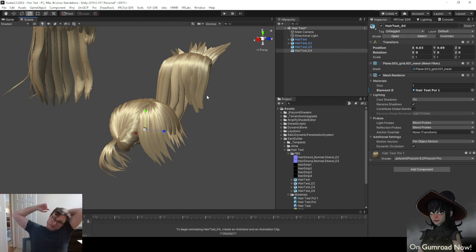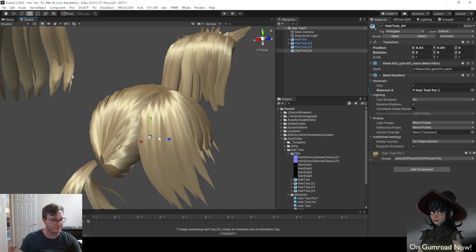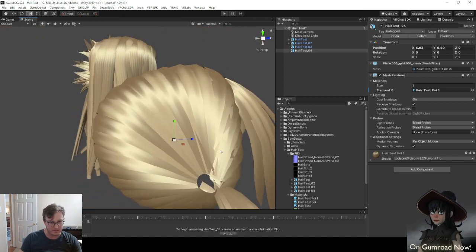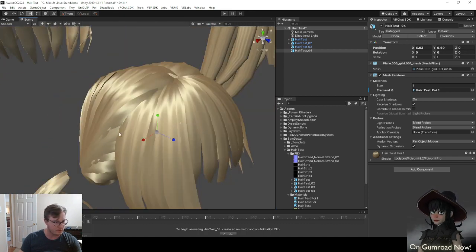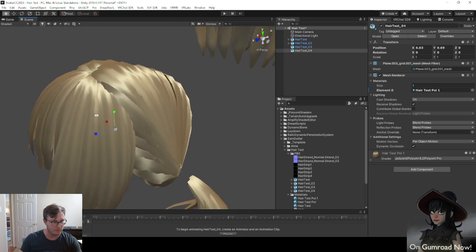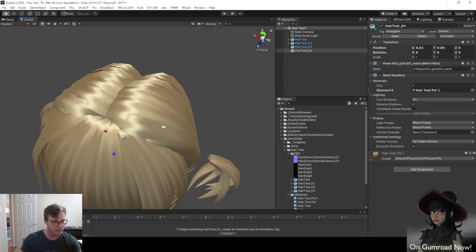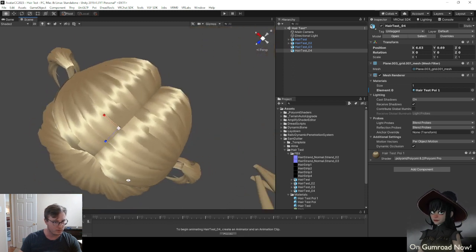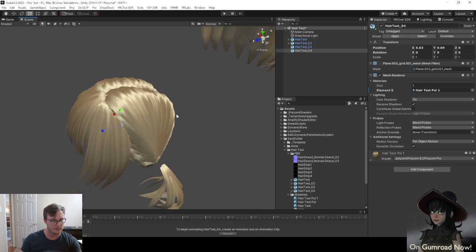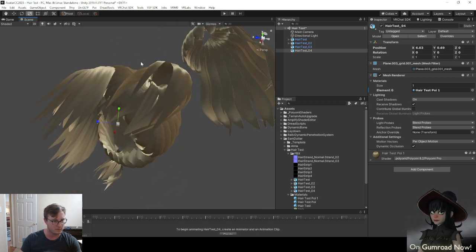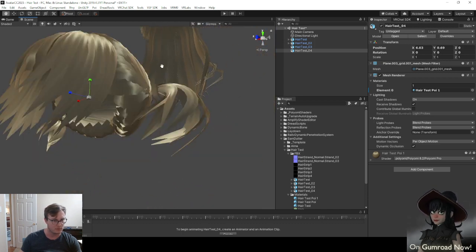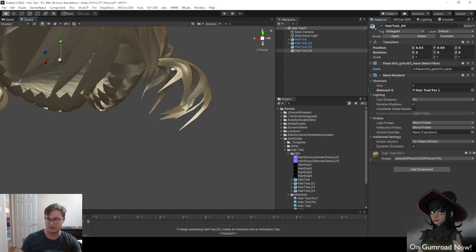I'm feeling pleased. Look at that. There's definitely a lot of intersection here in this spot, and some up here. It's interesting how much easier it is to see that in Unity than it is in Blender sometimes. Be good to have some more.